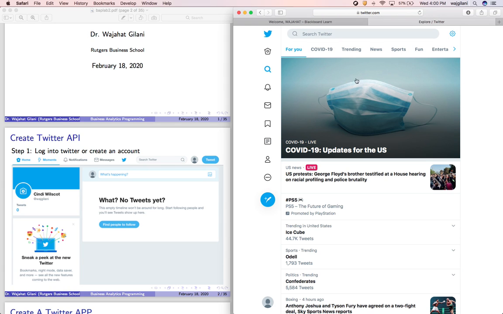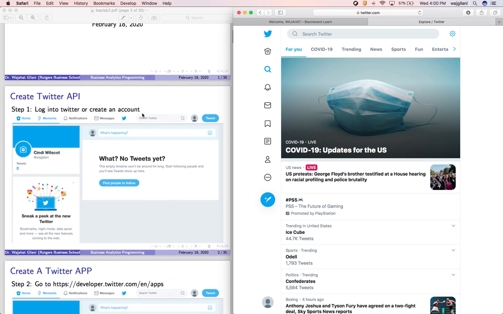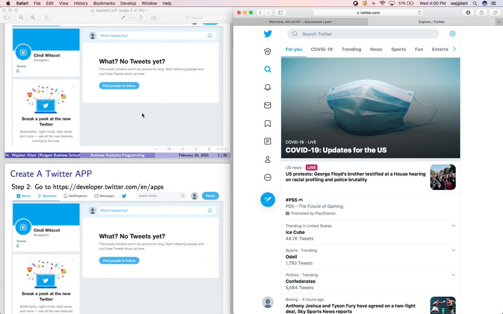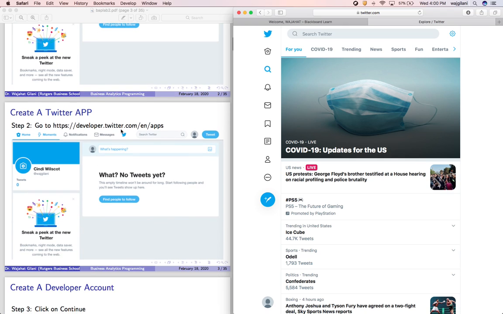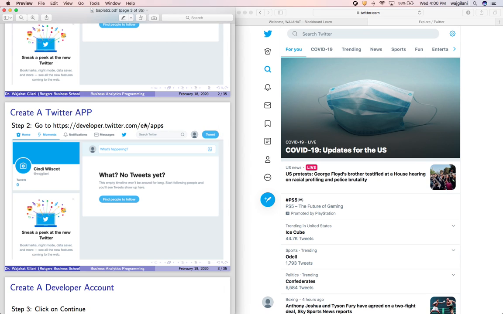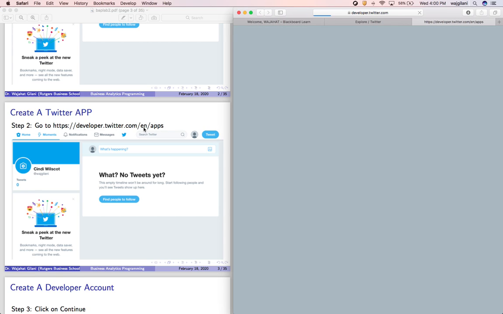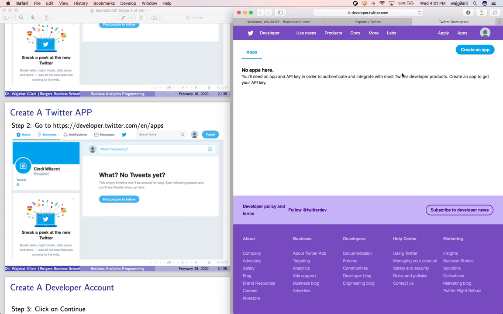All right, cool. And now I have an account. Excellent. Now what's the next step, guys? So I have an account. If you already had an account, you could skip that step. Now you want to go here. You want to go to developer.twitter.com/en/apps. I click on this, I end up here.